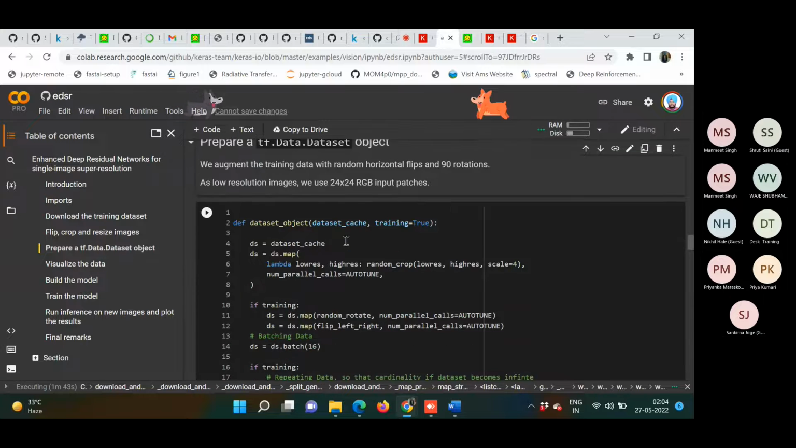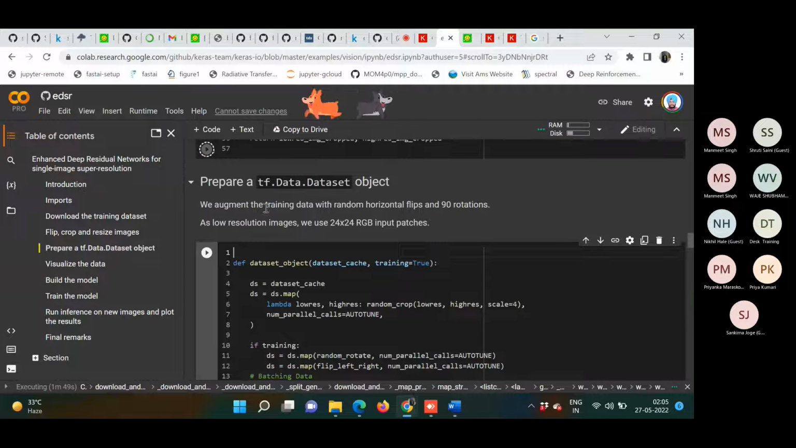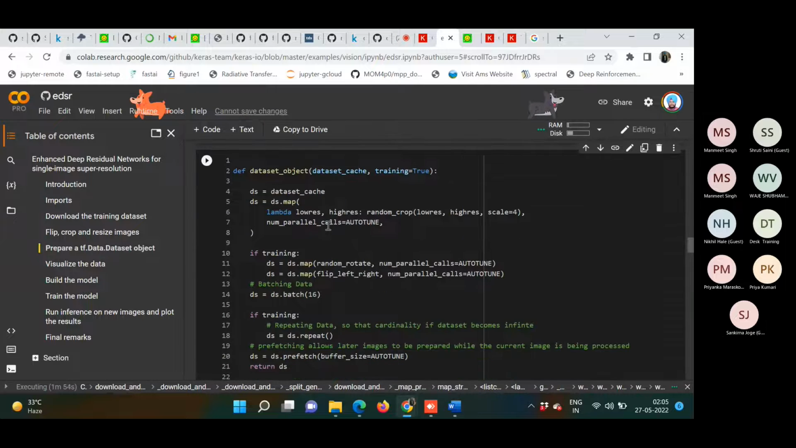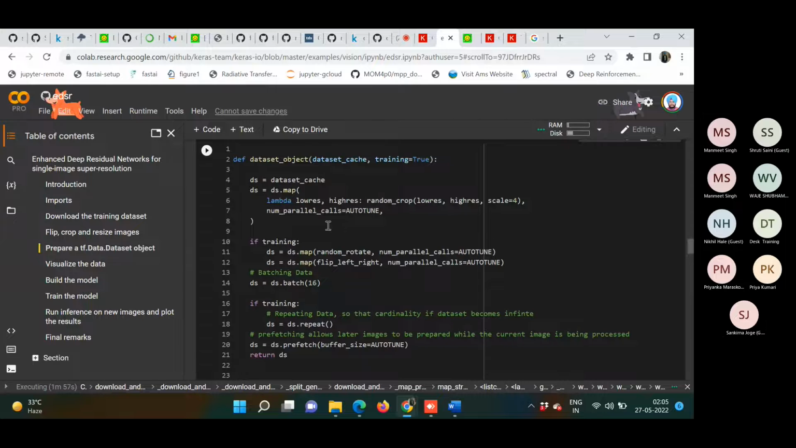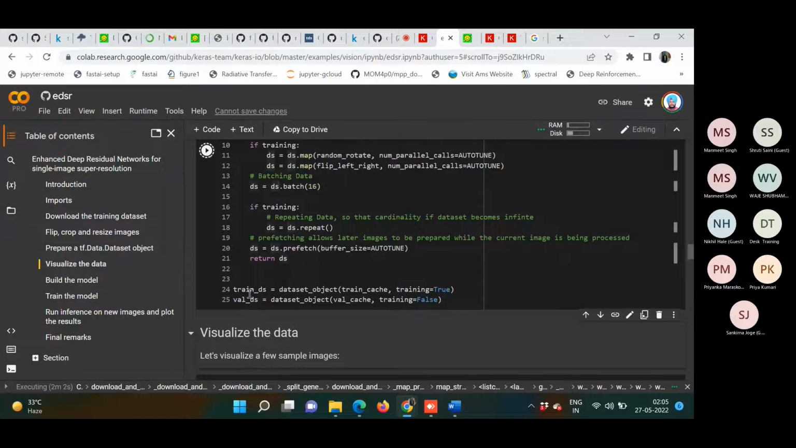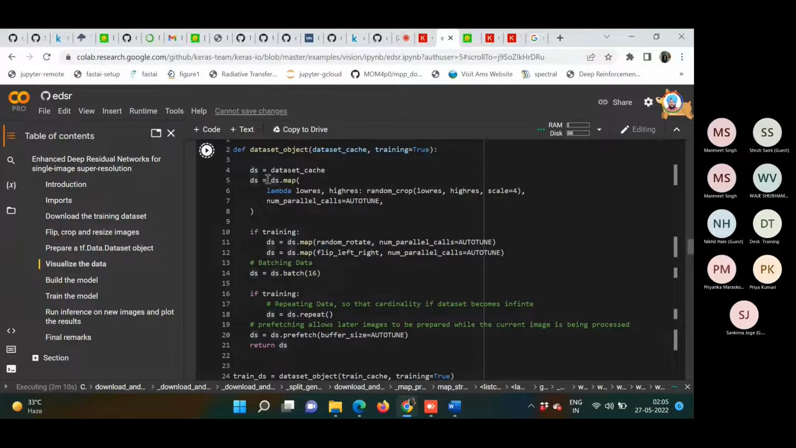Okay, and then we create a tf.data dataset object. So we augment the training data with random horizontal flips and 90 degree rotations, which gives us train_ds and val_ds. This is similar to what we have seen in the previous classes also. So you just map, you perform the different pre-processing operations, rotate, flip left, right, and you do a prefetch.